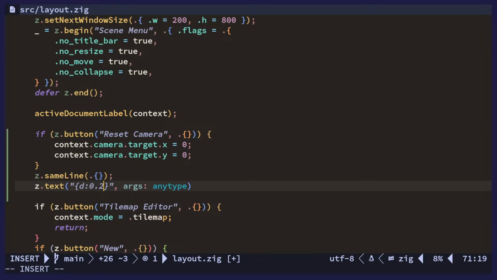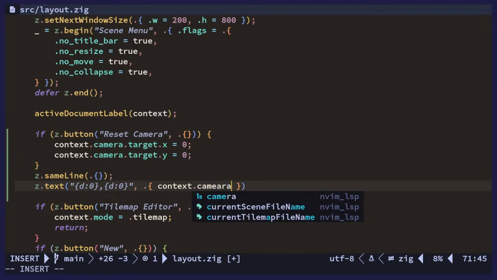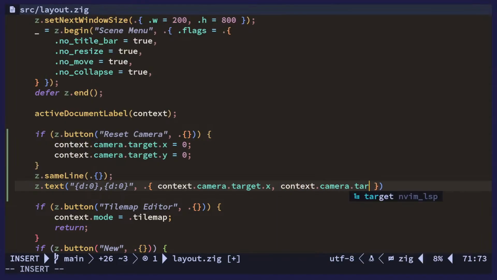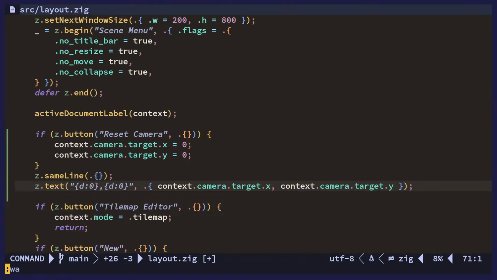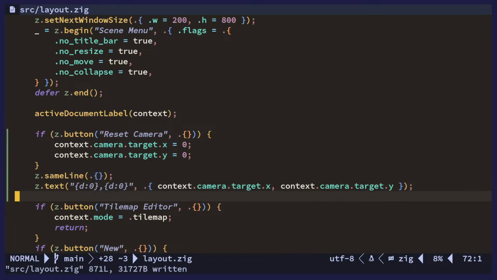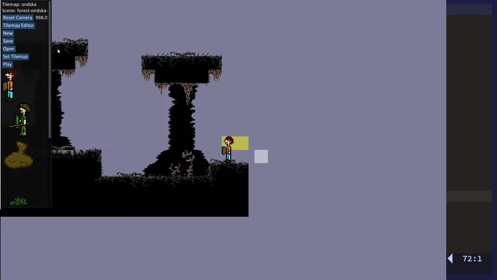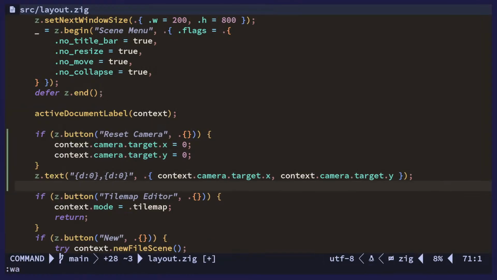camera here, so this will be just, actually let's do that with 0 decimals, and then the values are gonna be the camera target X, target Y. All right. Now let's see. Yeah, now you can see. Okay, we don't actually see it. So let's remove this same line here.